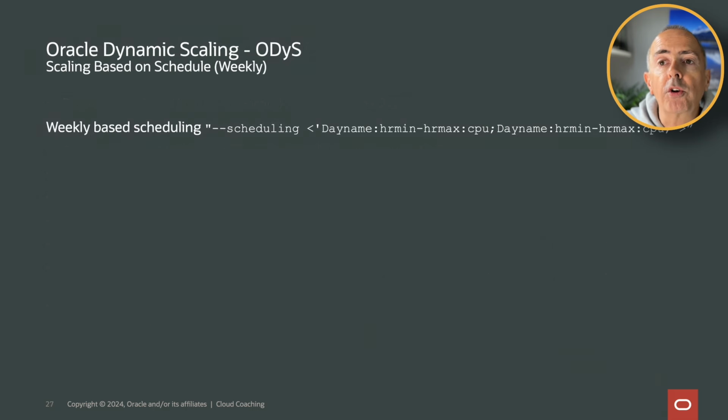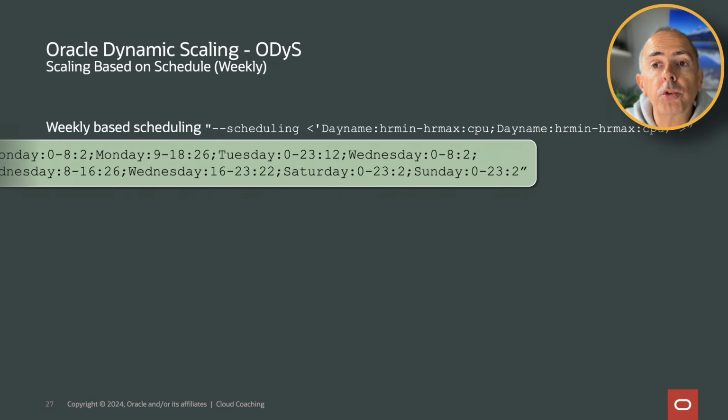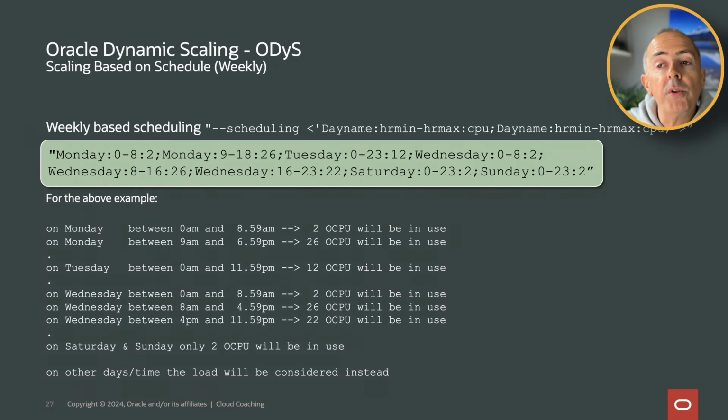So as well as scaling on load, you can also scale on schedule. So you can have a weekly based schedule, and in this example here, we're saying between Monday, between the hours of midnight and 8:59, we'll have 2 OCPUs, and then between 9 o'clock and 6 o'clock, we'll have 26 OCPUs. And you can have multiple lines for different time periods during the same day. And if we know Saturday and Sunday is going to be really low, then we can set it just to the minimum of 2 OCPUs.